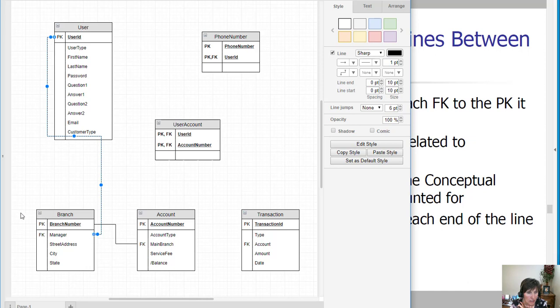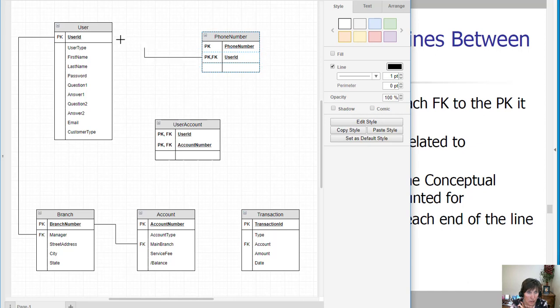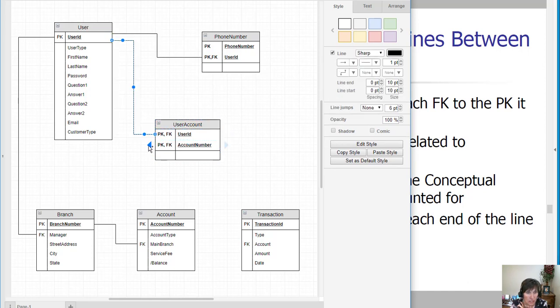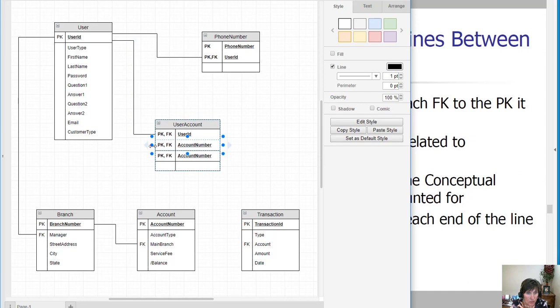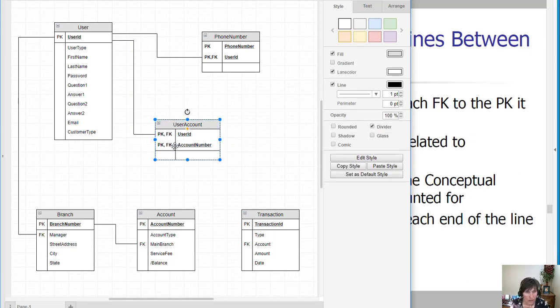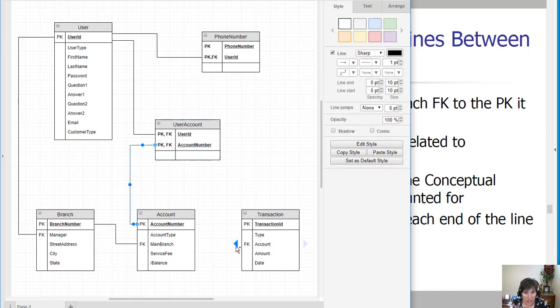And draw.io doesn't always agree with where I want to connect them, but I fuss around till I get it the way I want it. Here's a foreign key user ID that goes with the user. Here's a foreign key user ID that goes with the user. Here's a foreign key account number that goes with account. Here's a foreign key account that goes with account.